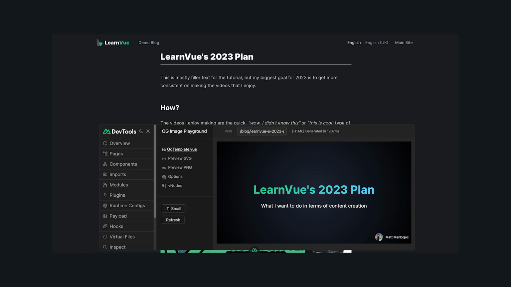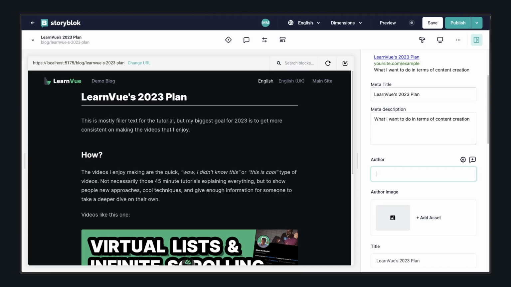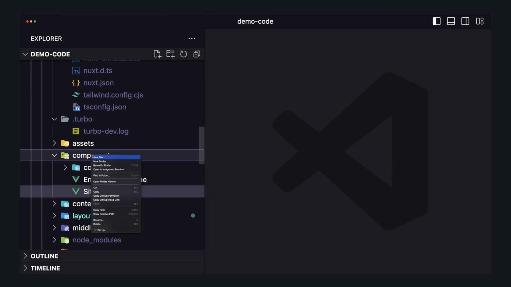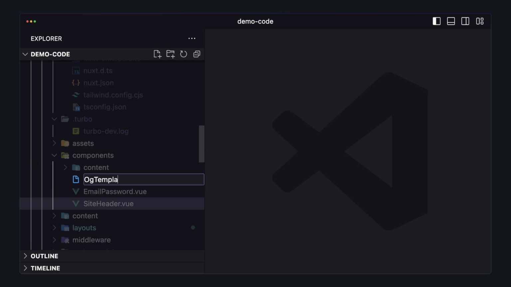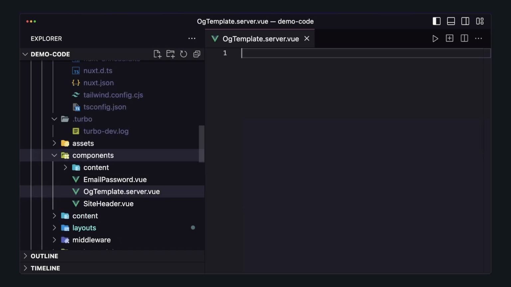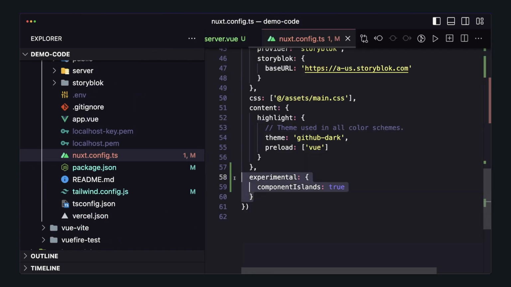So our default template is cool to see how everything works. But now let's make something custom and beautiful that shows some additional information about the author. First, in Storyblok, let's add two more fields to our blog post content type, author, which is a text field, and author image, which links to our Storyblok asset library. And now we can build our custom template. Let's create a new component using Nuxt experimental island components by using .server.vue. And if you haven't enabled this feature in your project yet, make sure to go to your Nuxt config and set experimental component islands to true.